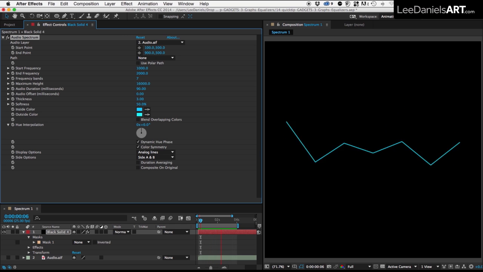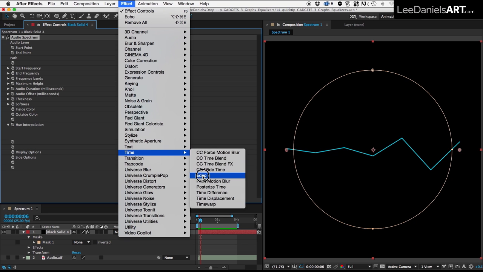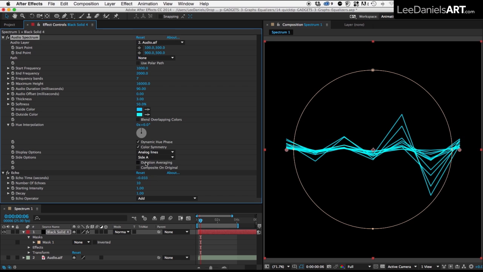You can make the lines cascade by adding an echo. Go to Effect, Time, Echo, and increase the number of echoes to about 10. And in the side options on the audio spectrum, select side A.